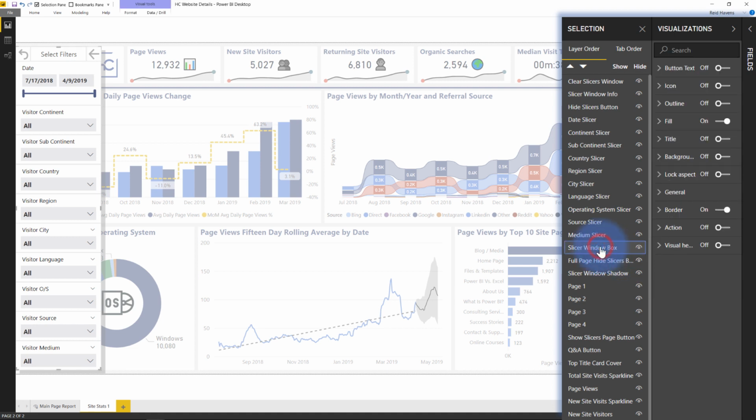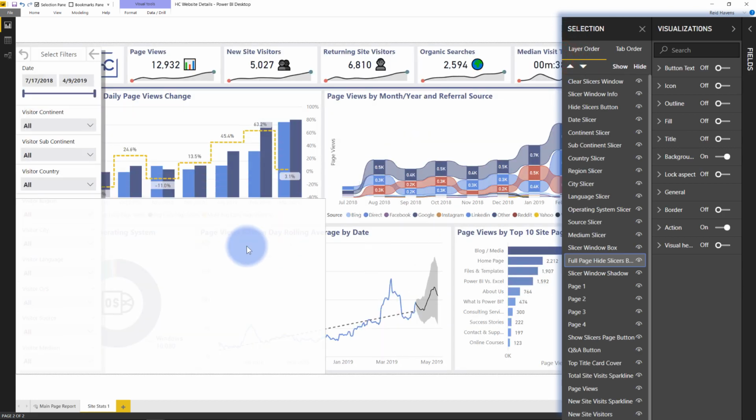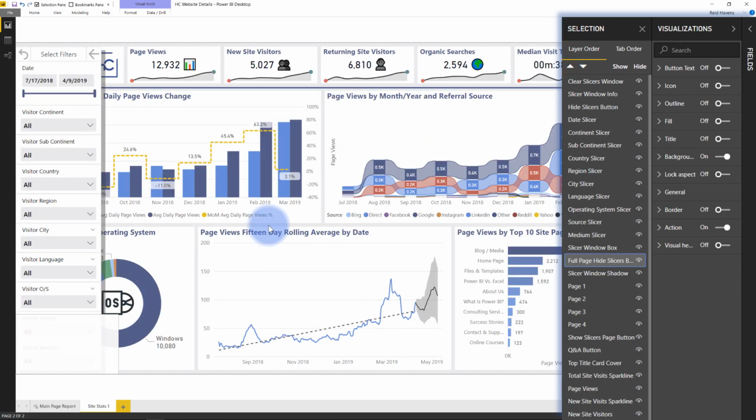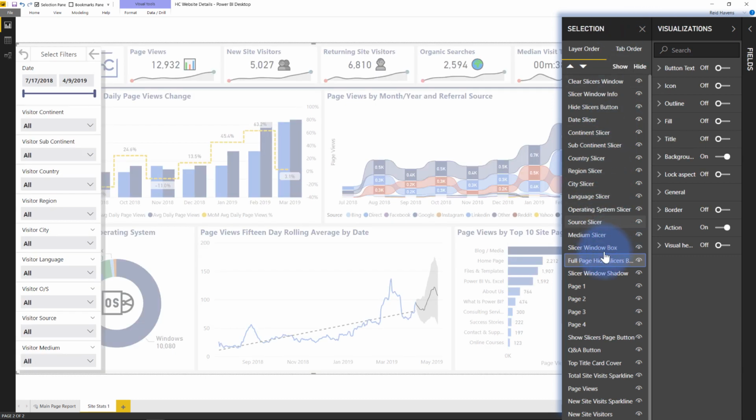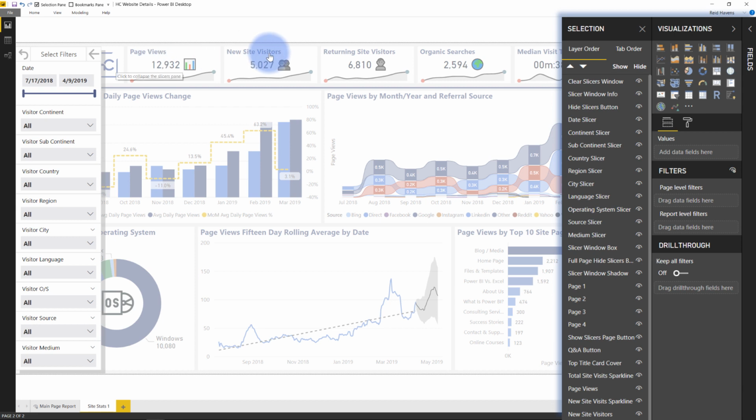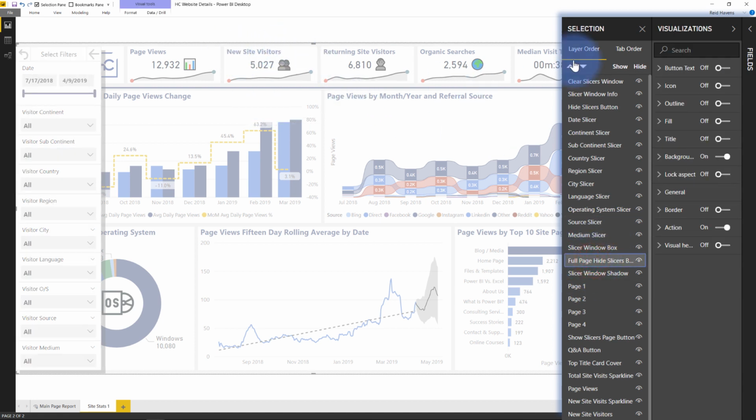Now behind the slicer window box, like I said, I created a full page slicers button. So that actually is, if I make this a little bit smaller, and again, it's very important to layer. You notice over here that this is behind everything else because I want my slicers window in front. So layering in the selection pane is very important. Just like in PowerPoint, you want to make sure things are in the right order.